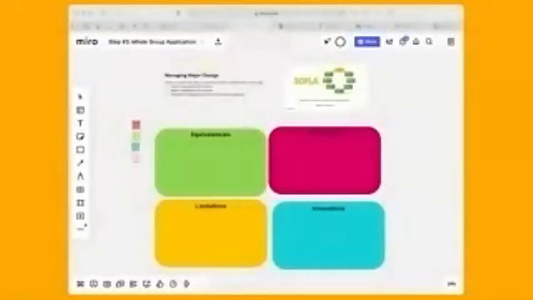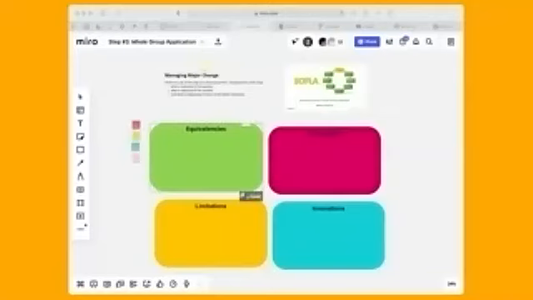So what we're talking about for the whole group application this time is managing major change. When you manage major change, some things, and we're doing that now, right? SOFLA is a big change and online learning is a big change. So some things will be equivalent. You can do them just like you did them in your class, okay? Others will be limitations, things that you really can't do that you would have wanted to do. Others will be advantages, things you might be able to do even better.